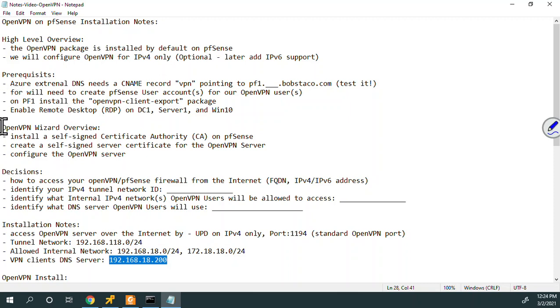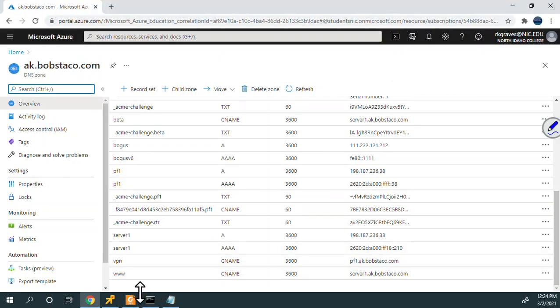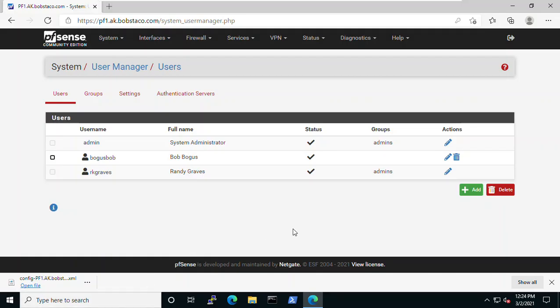So we've done Azure DNS. We looked at that. We created our user accounts. We did that. Oh, wait. We haven't done that. We haven't installed the OpenVPN Client Export utility. So to do that, we'll go back, and I know sometimes I jump around in the video and it may not be obvious to you, but I'm back on my Windows 10 machine.